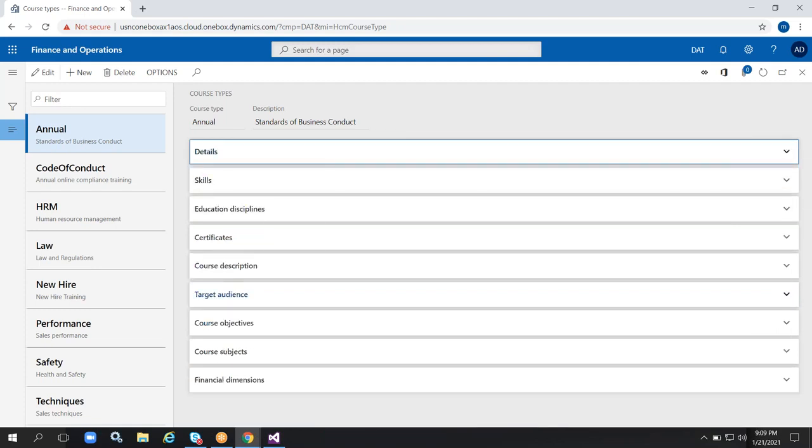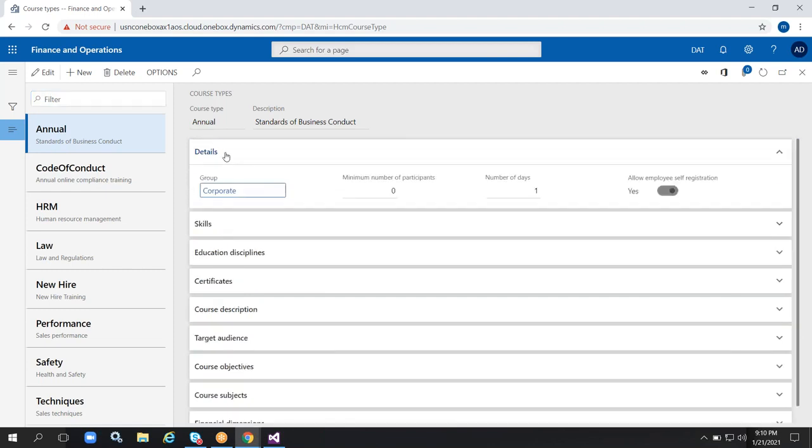In this simple list details, mainly we can see a filter control, a grid control, and a header part. In the header we have two columns, course type and description, and these are all tab pages: details, skills, educational discipline. Each tab page has some columns like this.